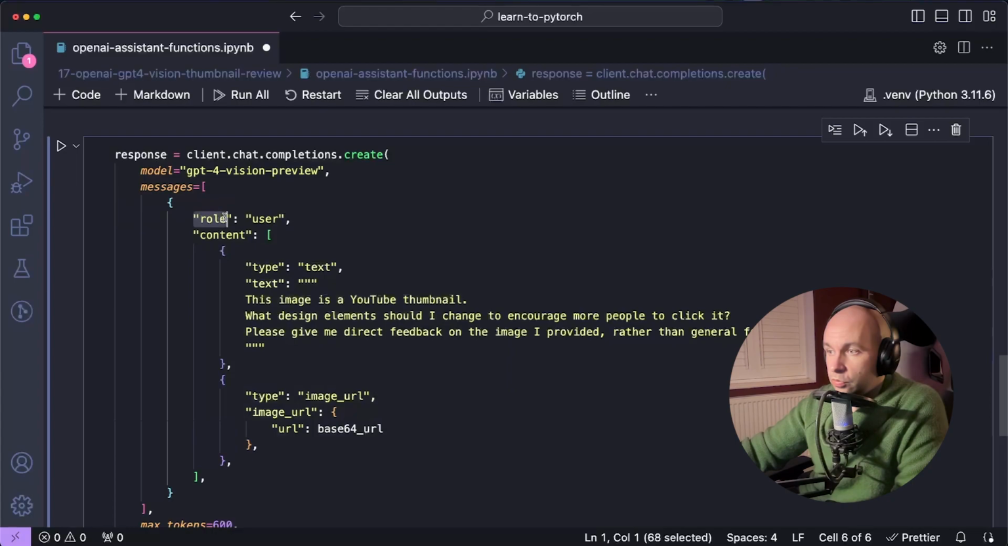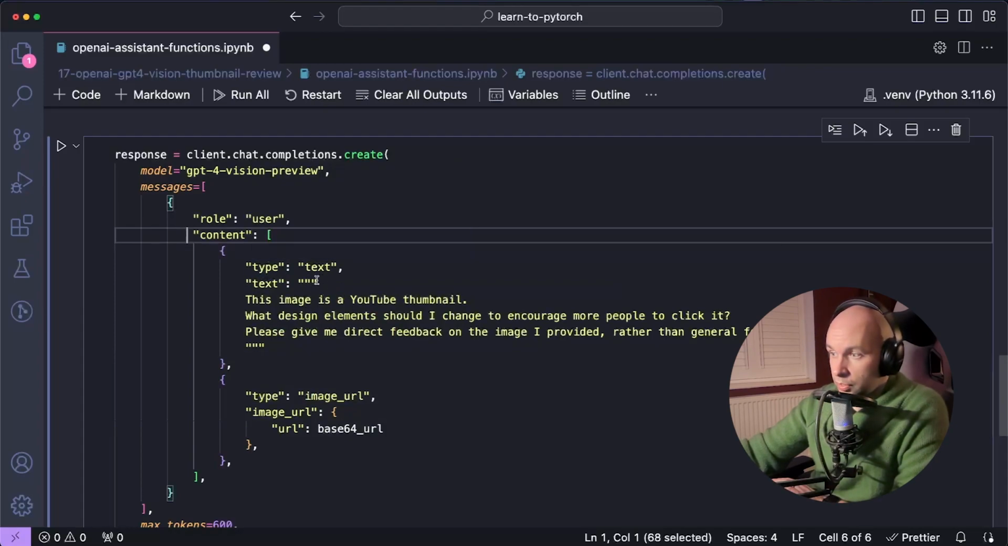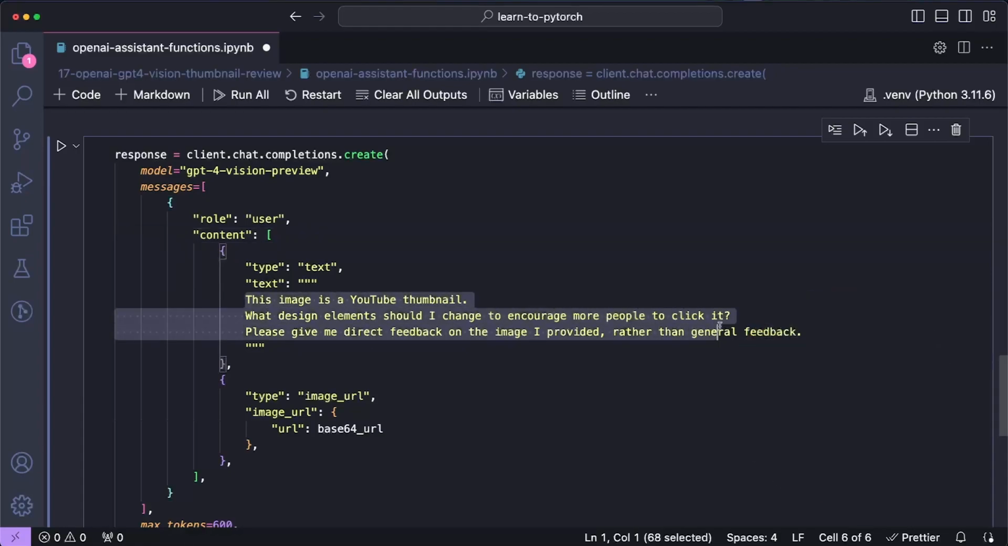We can see that we specified that the role type is user, and then we have an array of content here. The first item is going to be a text item, and this is basically going to be the prompt that we are going to give it alongside our image. What I've written here for our prompt is: "This image is a YouTube thumbnail. What design element should I change to encourage more people to click it?"